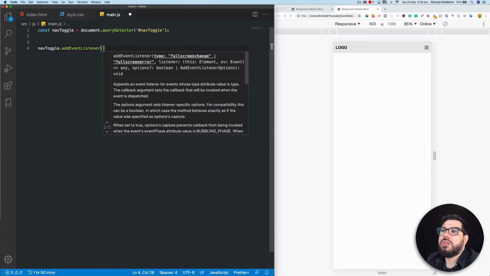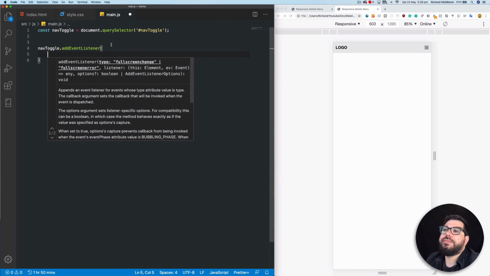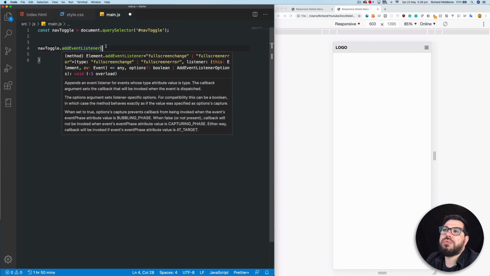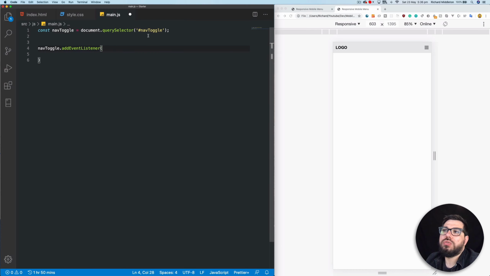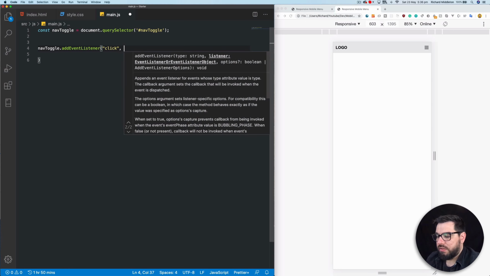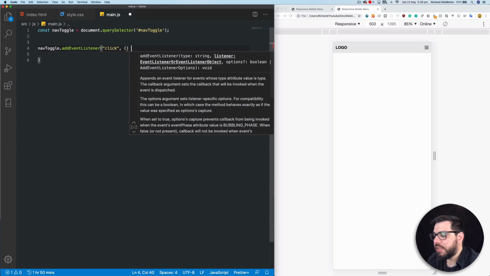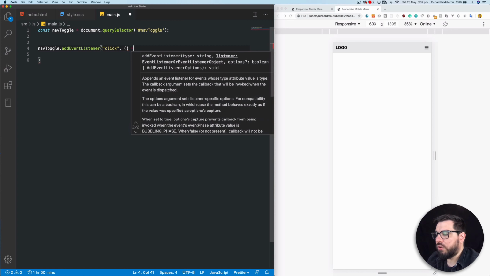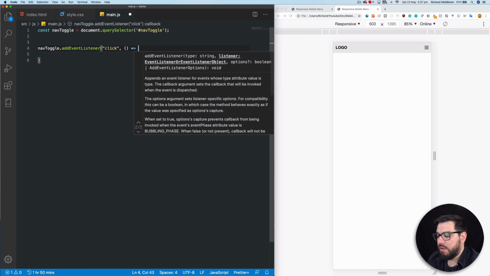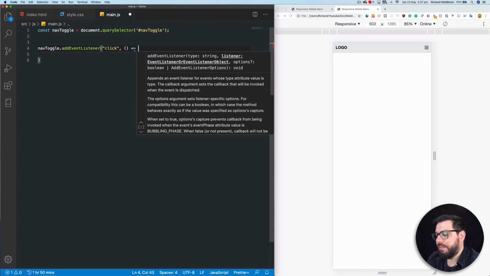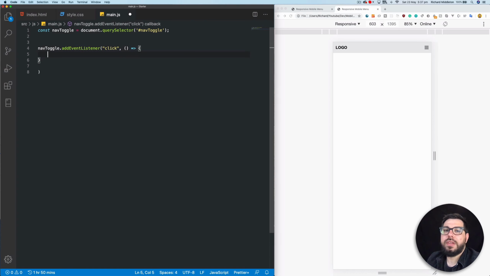We say, when this is clicked, so when the nav toggle item is clicked, we say add event listener, the first argument is click. When it's clicked, we're going to do an arrow function in here. So a pair of brackets, leave them empty, then equals greater than to make an arrow, curly brackets. So that's an arrow function. So we're saying when this is clicked, do something.